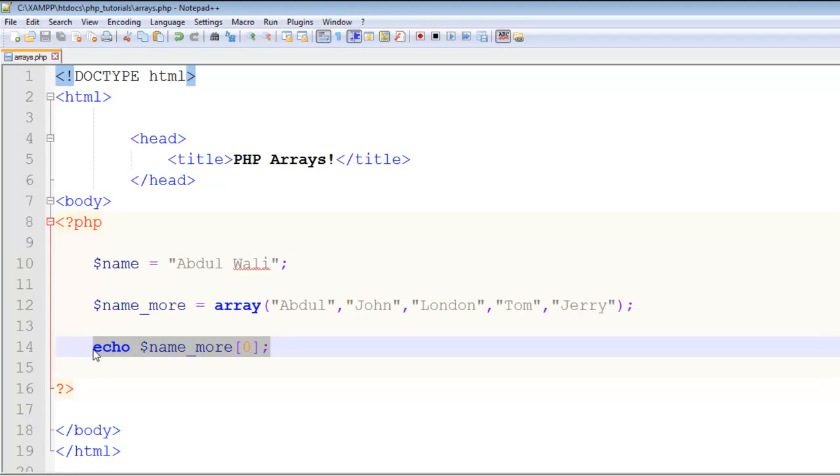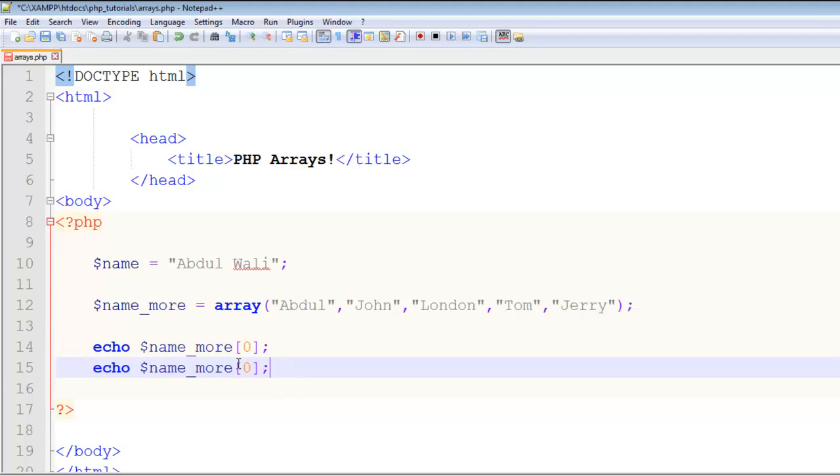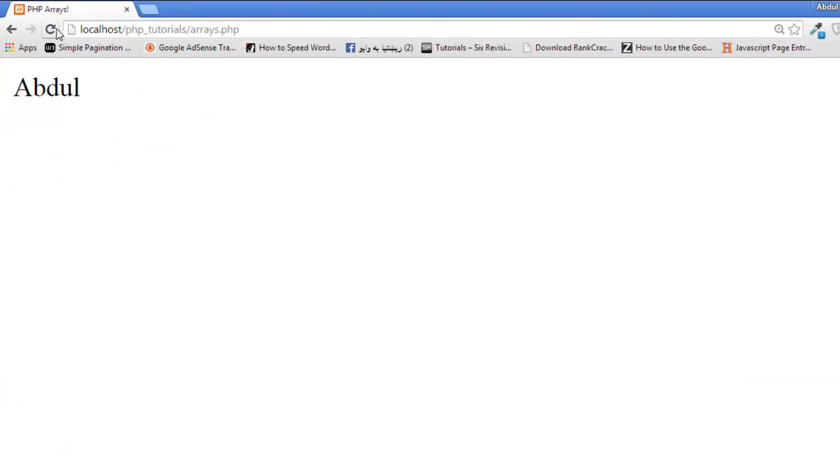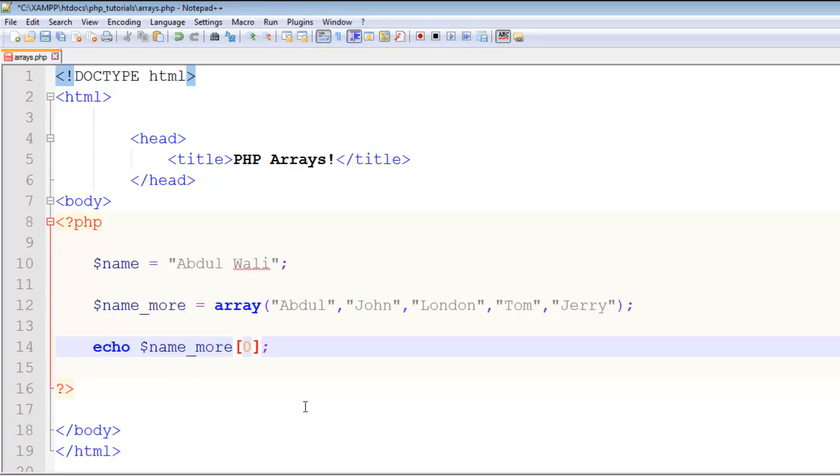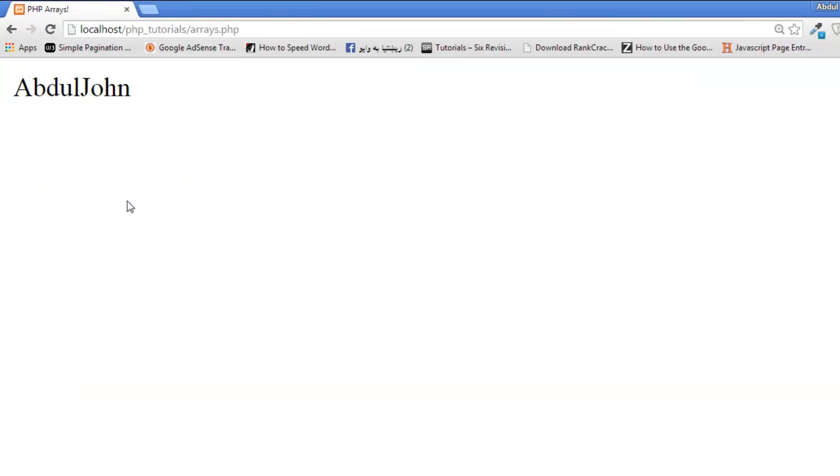And the same like that. If you say 1, Control S to save and refresh, you see Abdul and John. And you can also add a BR. Whatever value you want to get from this array you can get. For example, if you say 2, then you will get this London value from this specific array, because you have already given the array variable here. Control S to save. Now just click, and you got London.